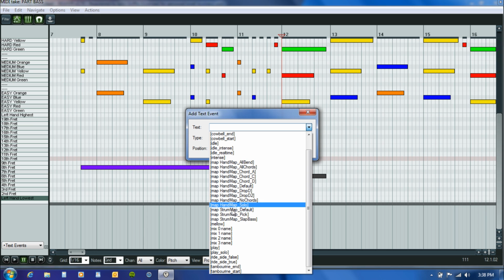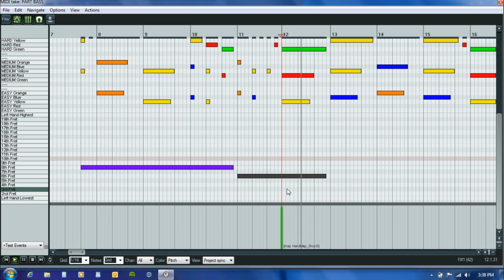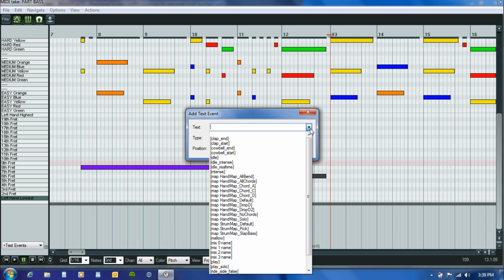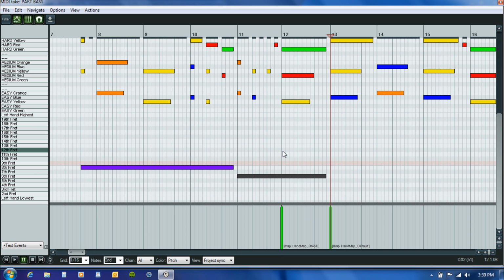And there's hand maps and strum maps. The strum maps let you choose between picking, slapping, and the default, which for the bass player is going to be plucking the strings, fingerstyle. But for the hand map, I'll choose drop D, and that will cause him to pull his fingers off the fretboard altogether. And then when I get to the end of that note and I want to go back to normal, I have to essentially turn that off. So I'll use another text event, which is just another hand map called default, and that'll make him go back to his normal behavior.